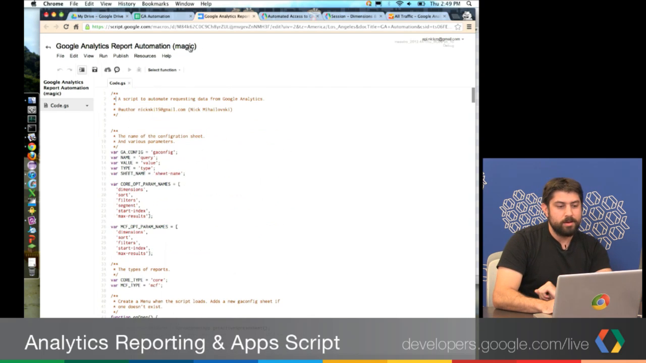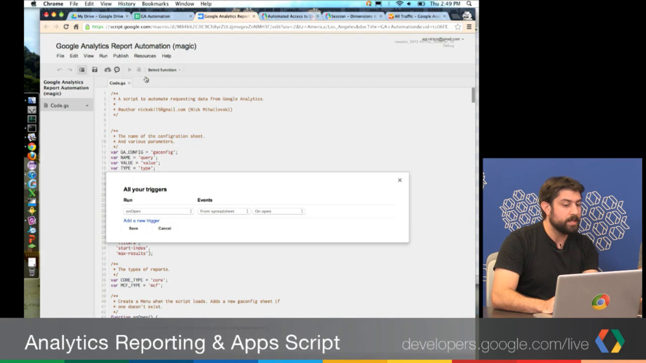Aside from the code, if we wanted to automate running this script, under the Resources menu we have something called All your triggers. What triggers allow you to do is run any of the functions that have been defined automatically. Right.